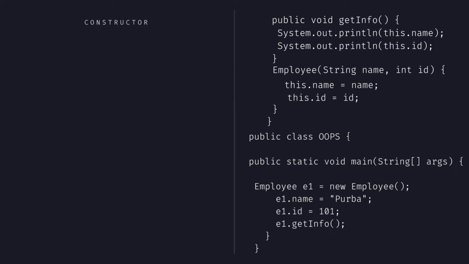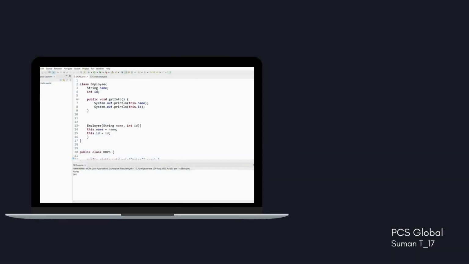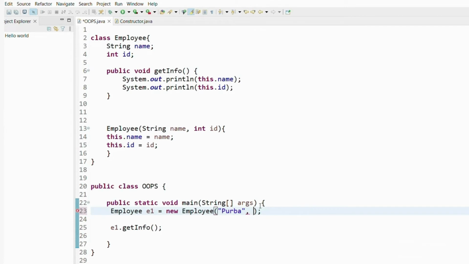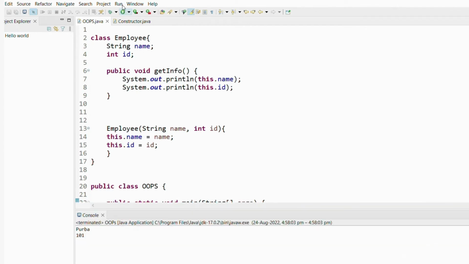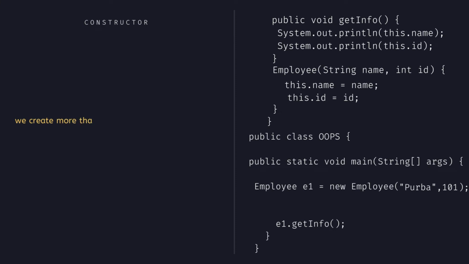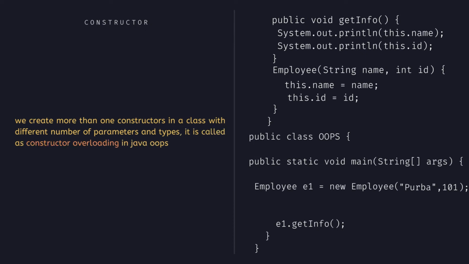Now we need to pass in a name and ID to the constructor. And let's call the print information. Here I have already used that. So let us see what will be the output. Okay, we can create more than one constructor in a class with different number of parameters and types. It is called as constructor overloading in Java OOPs.